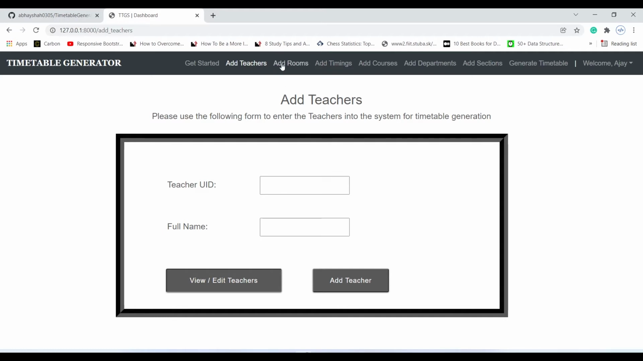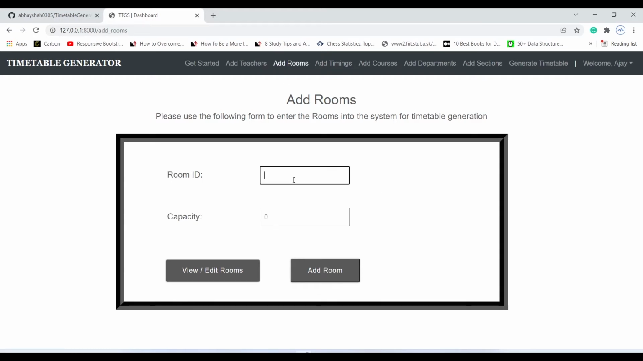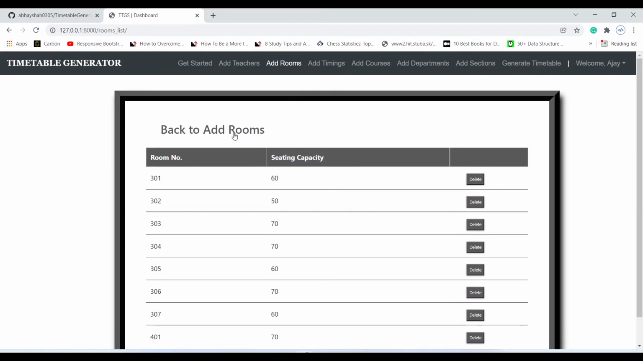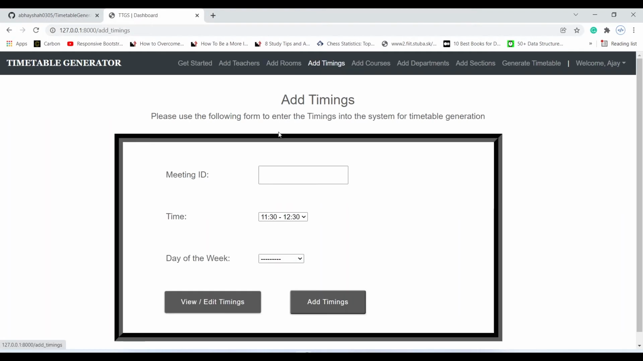So once you enter the teachers here, we have to enter the rooms. Here we enter the room ID and the capacity that the room has, for example, 50 students, 60 students, 70 students. Then we can click on view edit rooms. This is the room number, and this is the seating capacity for the respective rooms. So that's for the rooms page. On the timings page, we enter the meeting ID, and then we enter a time.